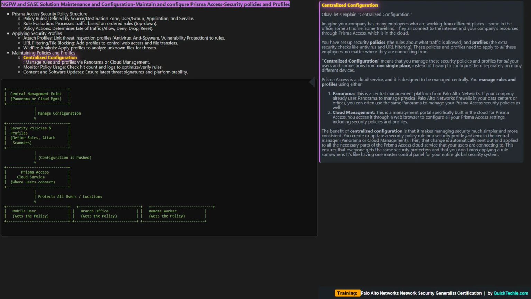The benefit of centralized configuration is that it makes managing security much simpler and more consistent. You create or update a security policy rule or a security profile just once in the central manager, Panorama or Cloud Management. Then, that change is automatically sent out and applied to all the necessary parts of the Prisma Access cloud service that your users are connecting to. This ensures that everyone gets the same security protection and that you don't miss applying a rule somewhere.